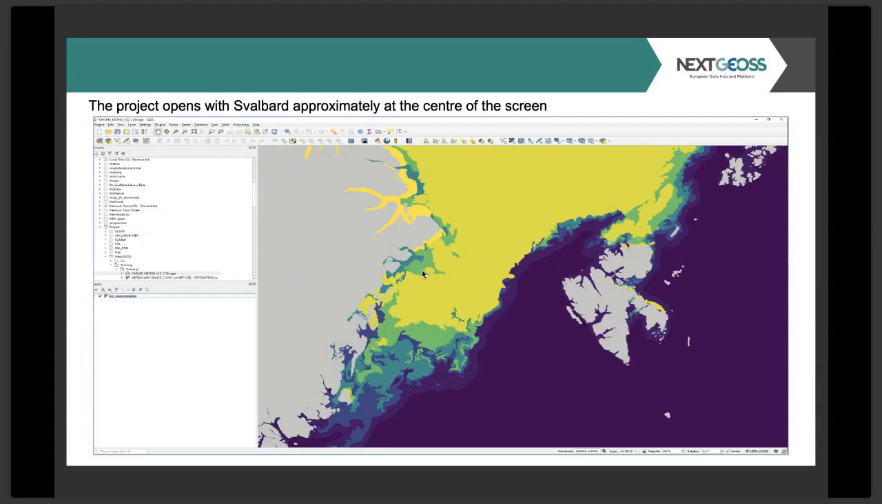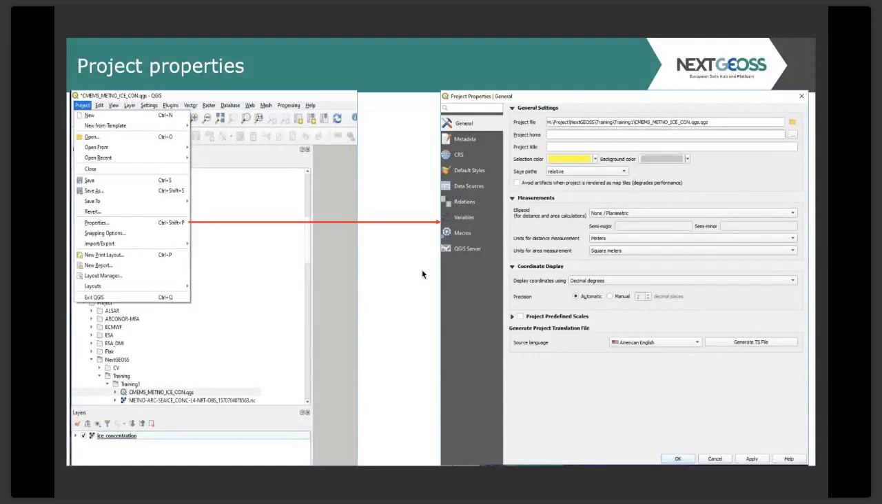Two things you can do. If you go to project and you see the properties of the project, you will get a window which will describe many things, or you can find a lot of information. For example, in general, you can find the project file, where it's located on your disk, and also the project name, metadata about the project, and the most important thing, also you can find the coordinate system of the project. Okay, now we have a project with all this information, and if you look at the lower part here, you will see the layer that we saw, which is the ice concentration.